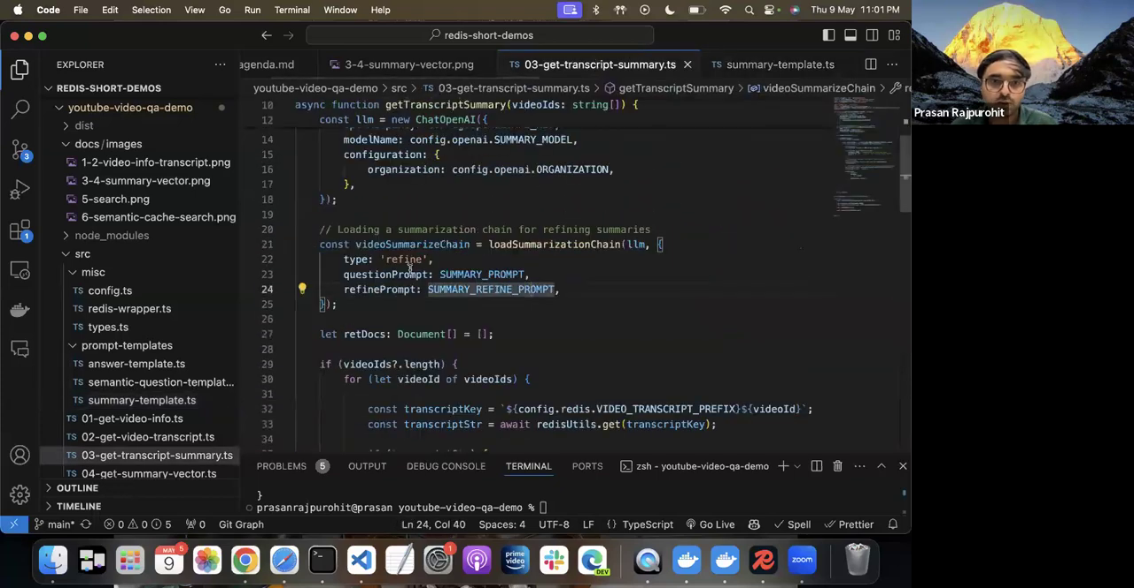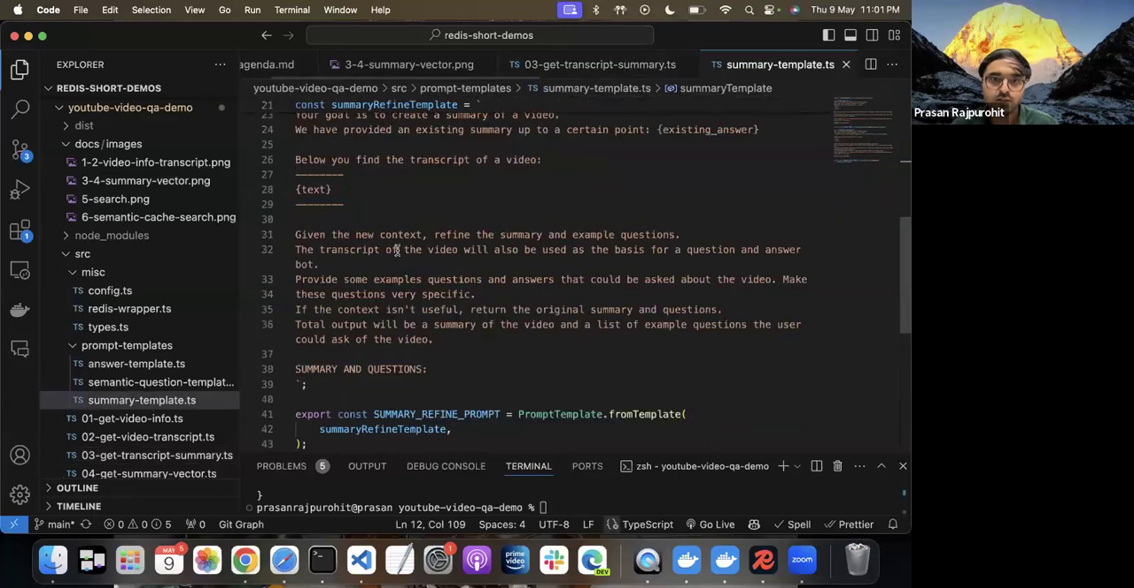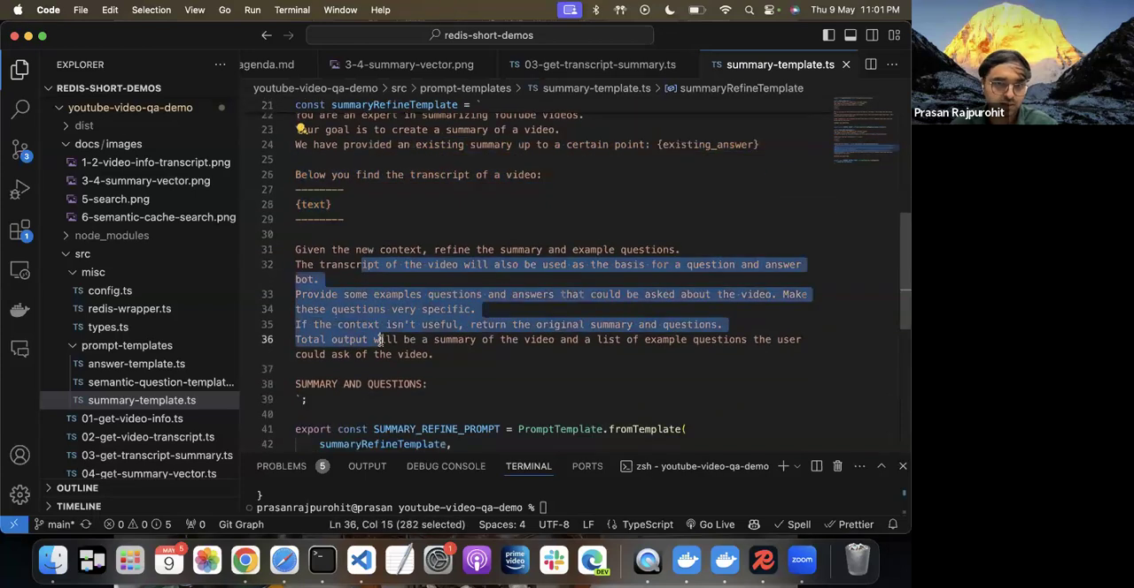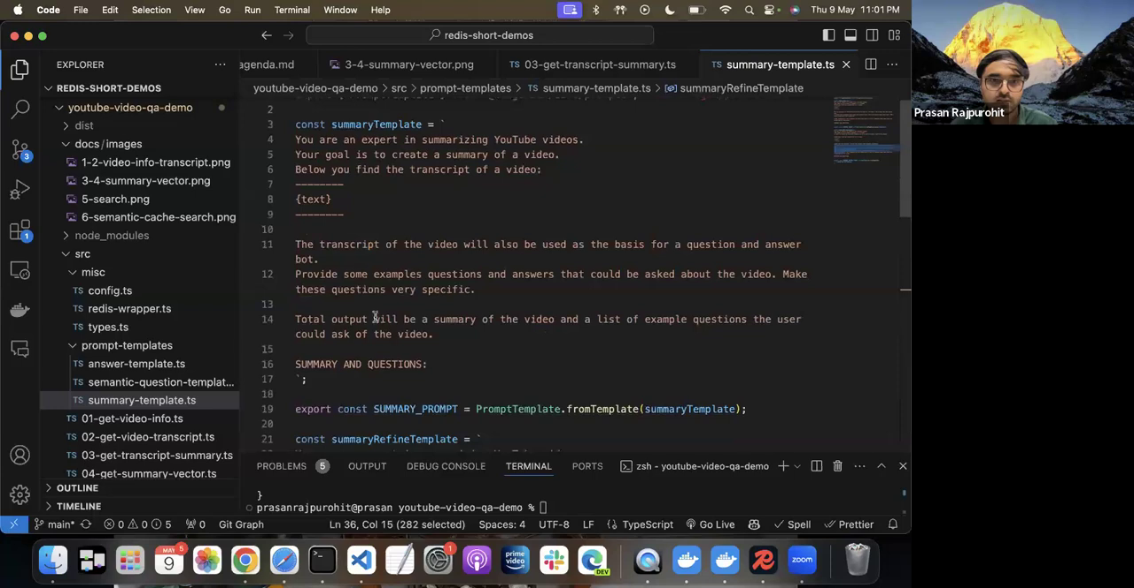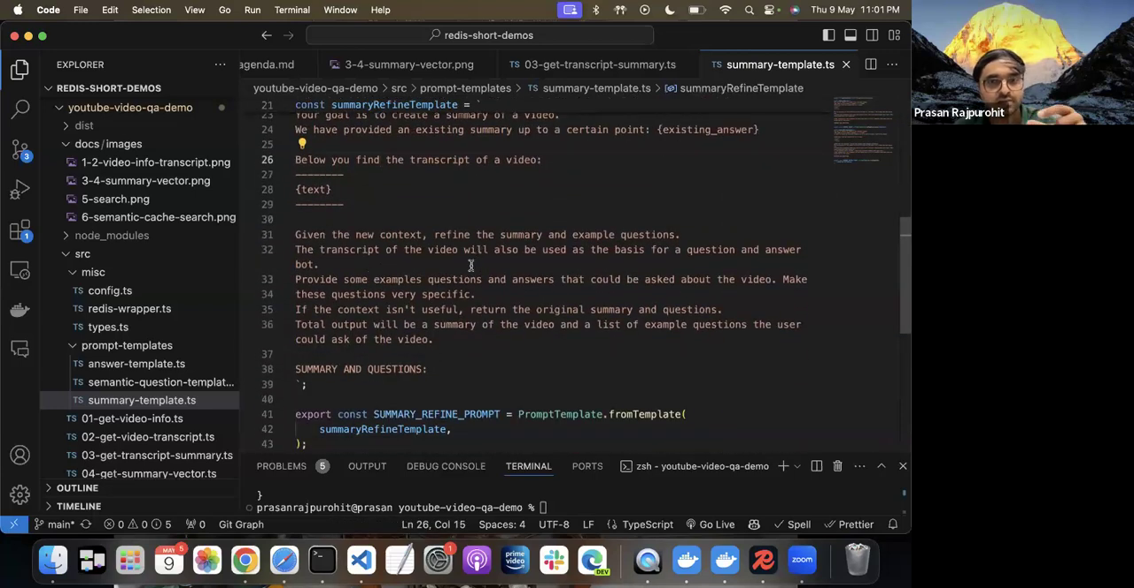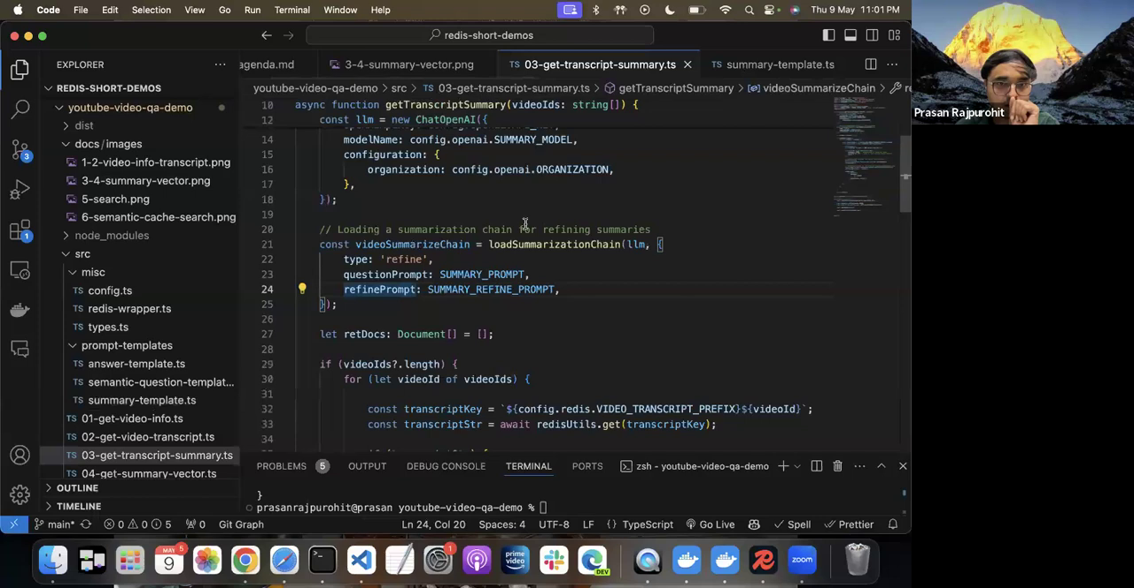So you pass two templates to it. One is the question prompt, another is the refinement prompt. If you see here, the question prompt is where we tell it, okay, I have given you a transcript, just give me the summary for it. But this is the first one. If you see the refinement prompt, here we are telling it, okay, you already have some summary. I am giving you one more chunk, so just improve your summary. Given the new context, refine the summary and example questions. The transcript of the video will also be used, same as above. Okay. So this is understanding the concept.